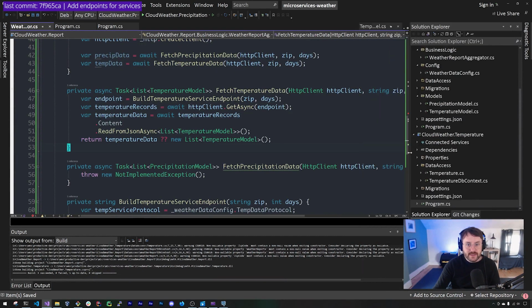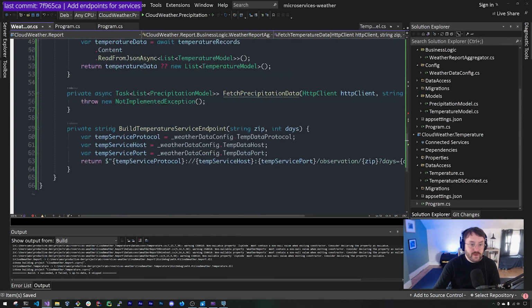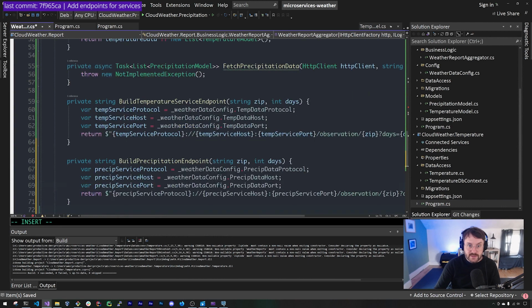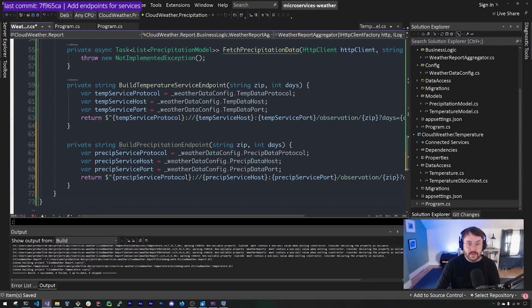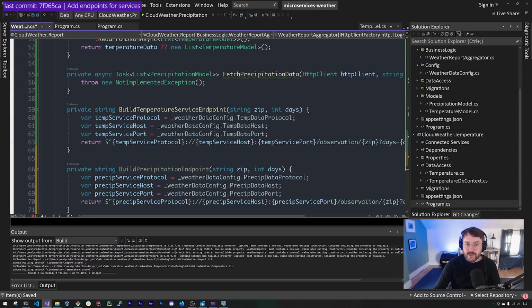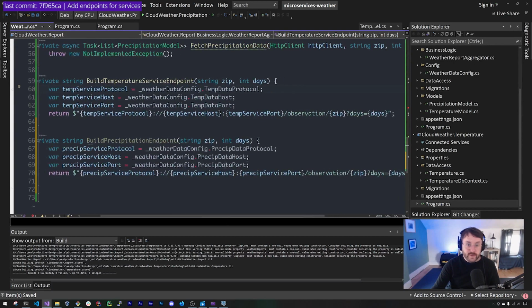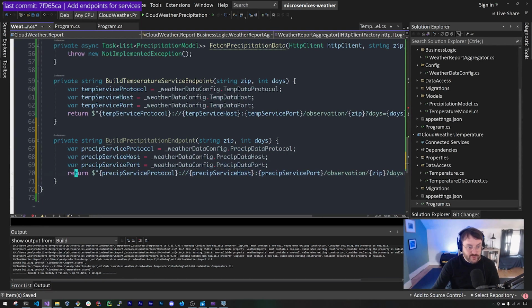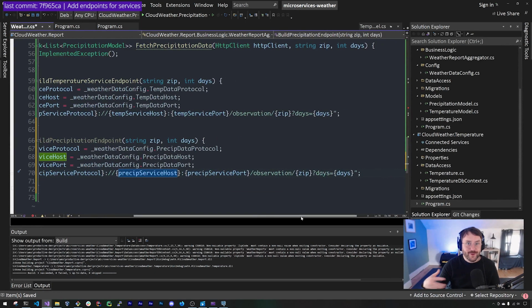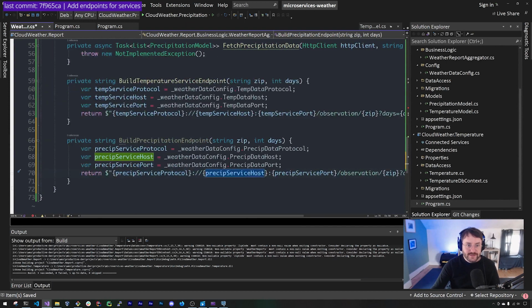Let's now look at fetching precipitation data. For this, we'll have a private method to build the precipitation service endpoint. There's a bit of duplication here. We could definitely consolidate the endpoint building probably into a separate method and maybe even put that on a class itself. But for now, we are pulling the precip data protocol, host and port, and interpolating a string to make a GET request against our precipitation service.